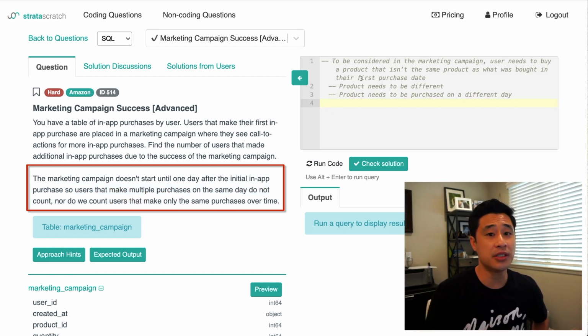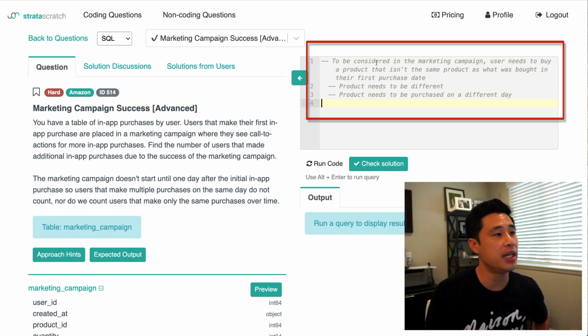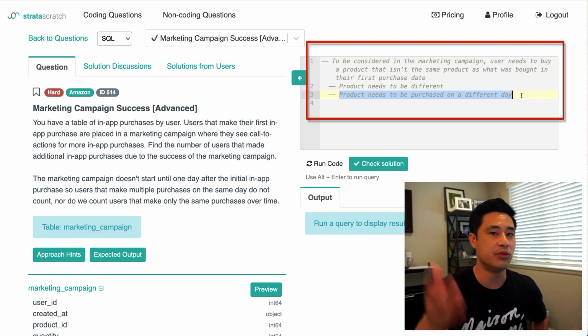So what this translates into is, to be considered part of this marketing campaign, a user needs to buy a product that isn't the same product as what they bought on their first purchase date. So your product needs to be different, and the product needs to be purchased on a different day. It can't just be purchased on day 1 and only on day 1. That actually sounds simple enough.